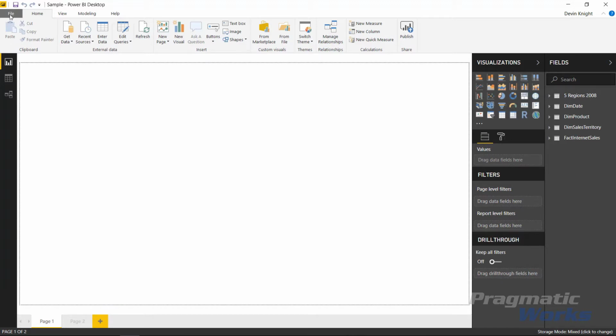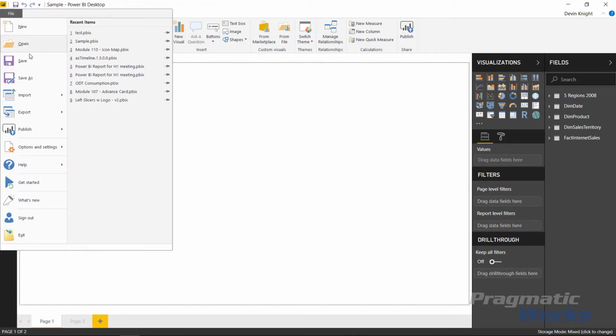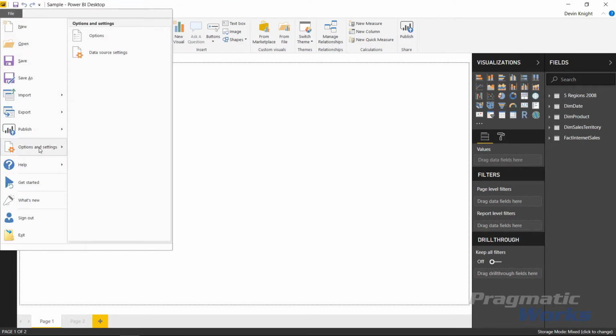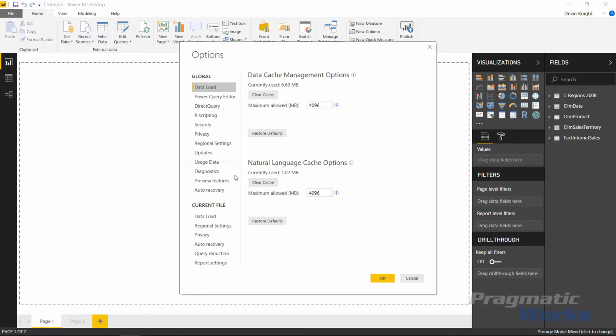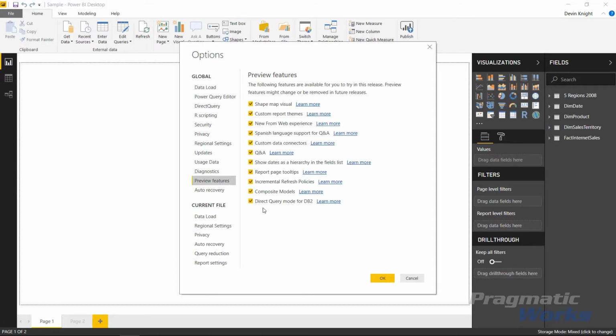If I go up to the File menu here, if you've turned on any preview features before, this is not something new for you. You'll go to File, Options and Settings, and Options. From the Options menu, you'll go underneath the preview features and find composite models. When you turn on composite models, it turns on a couple of really cool features. We've shown one where you can import from multiple data sources. We're about to show one called dual, and then there's one more that we're going to look at that's related to this composite models preview feature.